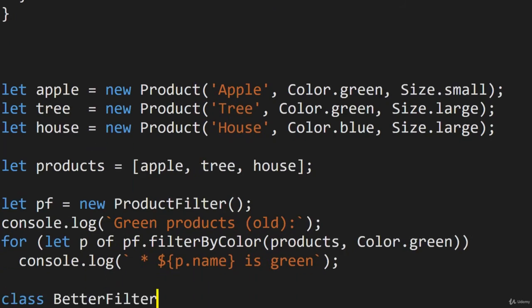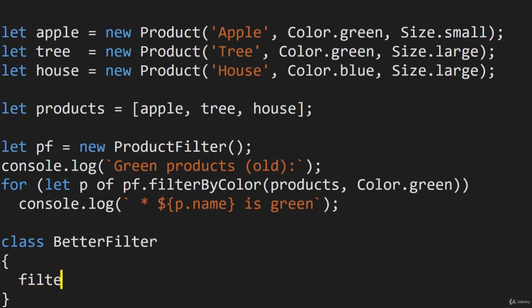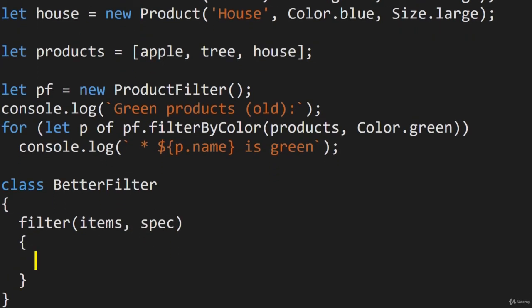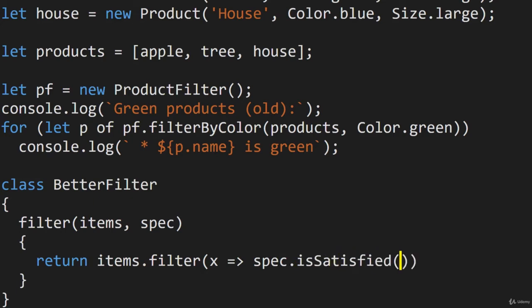So I'm going to have a class called betterFilter. BetterFilter is also going to have a method called filter, which takes a bunch of items as well as a specification. And here the thing is that we're going to filter. So we return items.filter by checking the specification against every single item. So you take an item X and you make sure that the specification is satisfied whenever you call it on X. If the specification is satisfied, you get that item. If it's not satisfied, then you don't get that item.